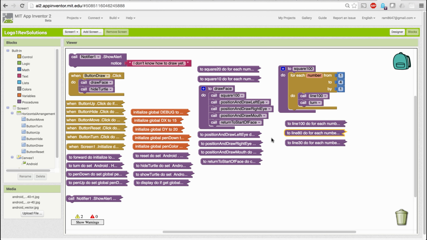Procedural abstraction is a very important concept in learning to program, and we're going to be making use of it throughout the rest of the course.